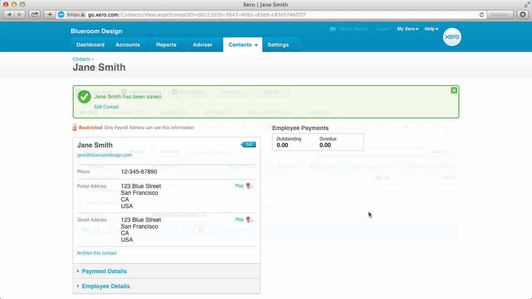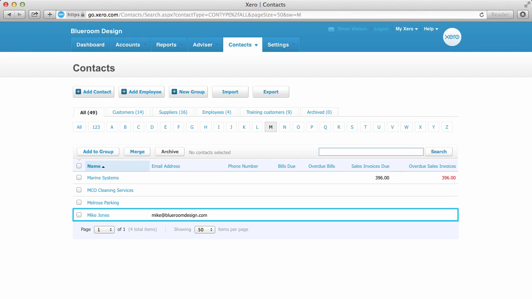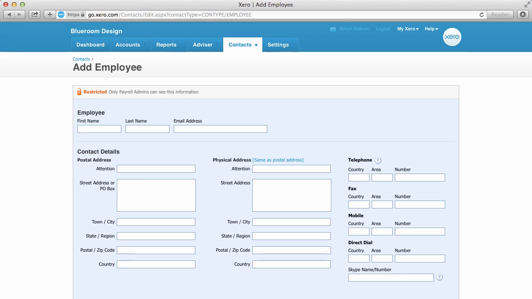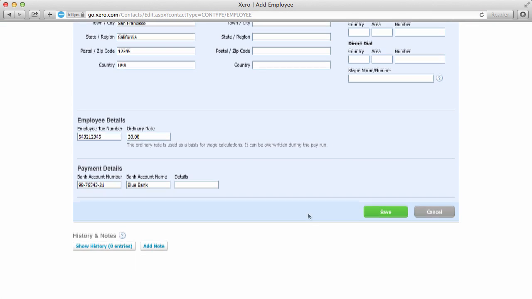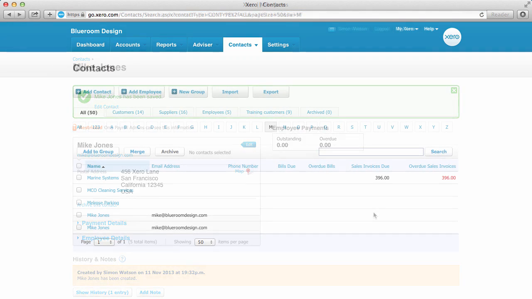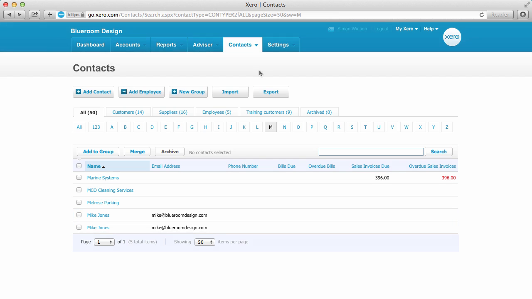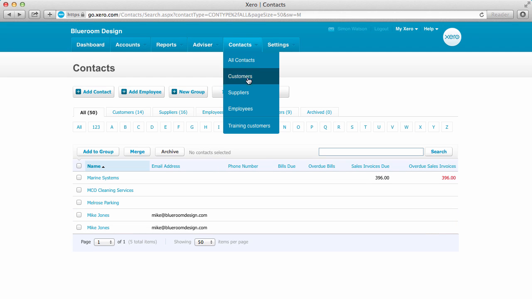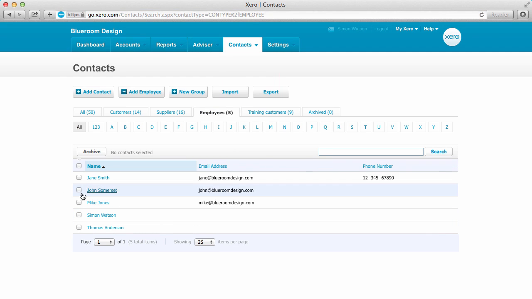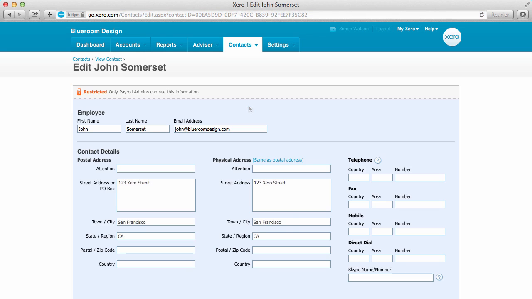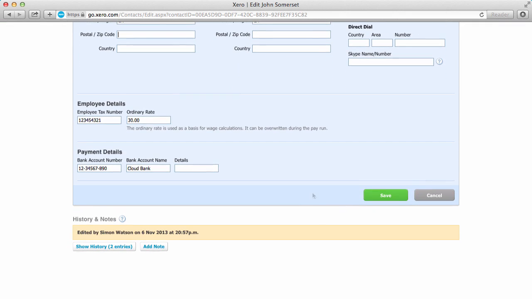If any of your employees are already contacts, like for example if they ever raise expense claims, we will still need to add them separately as employee contacts. That way an employee will have 2 contact entries. One is a supplier contact and one is an employee contact that only those with payroll admin or payroll read-only access can see. We can edit any existing employee contacts from the list by simply drilling into the contact, clicking Edit, making the changes, and clicking Save.